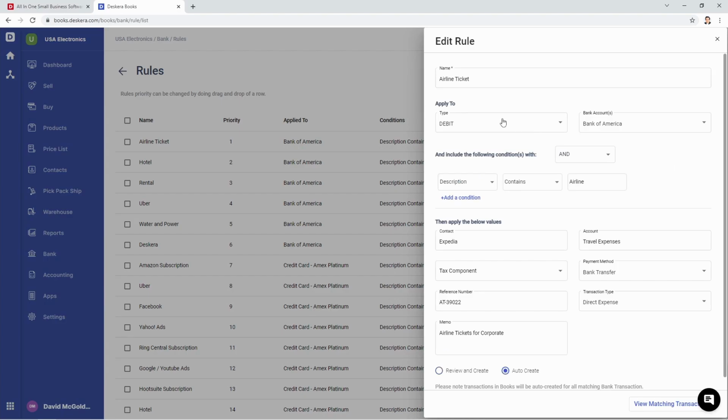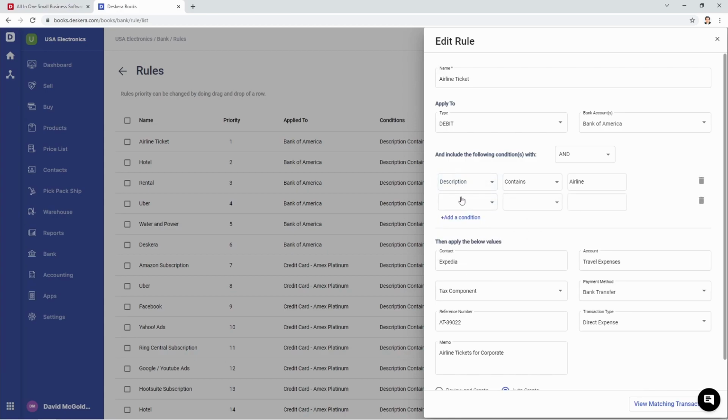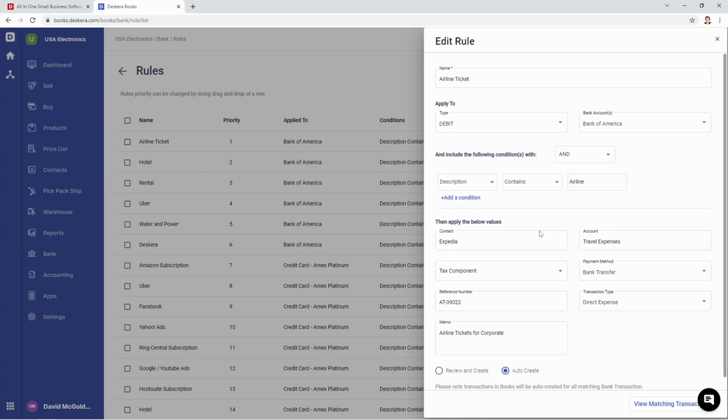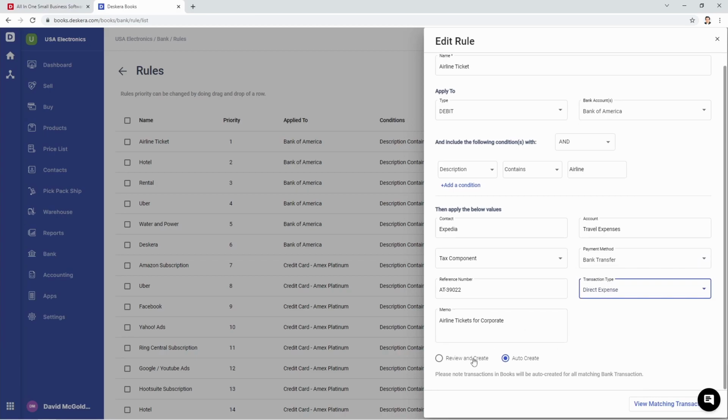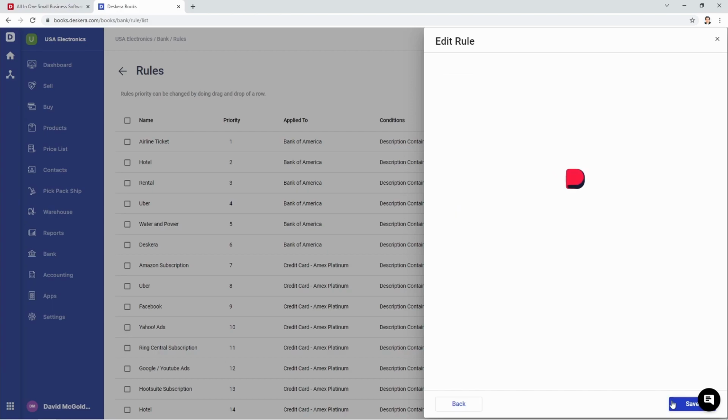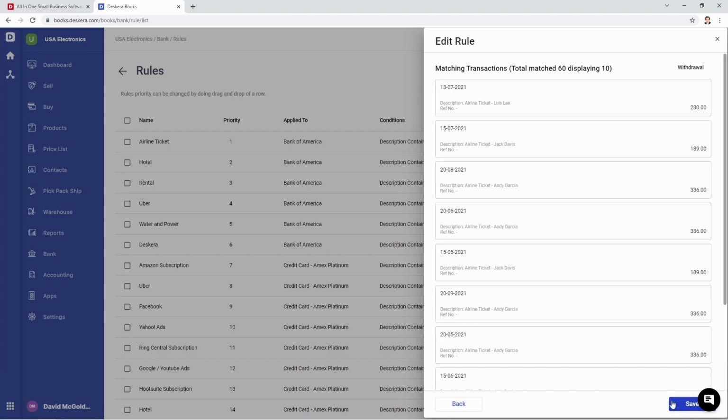Inside here, you can give it a name. You can choose the type. Is it debit or credit? You can select the bank. You can select, does it include and or. You can select the different conditions, description, payee, transaction, date, and amount. You get additional conditions as well. You can select the contact, the account, any tax components, the payment method, reference number, and the transaction type. You can put a memo and you can have it review and create or auto create. Then you can view matching transactions. And then you can check and verify if the rule is correct. If it's correct, you can click Save.